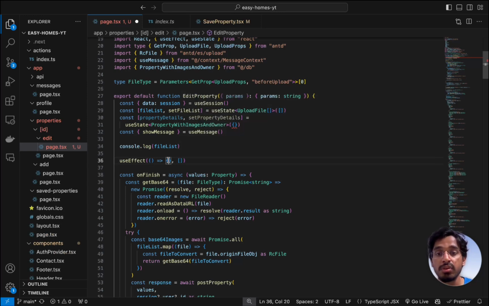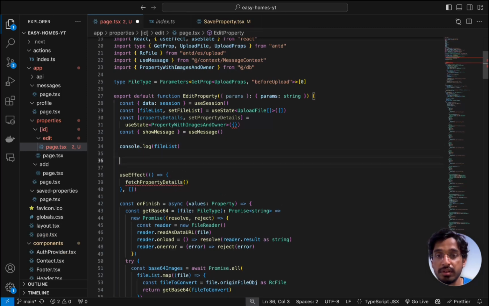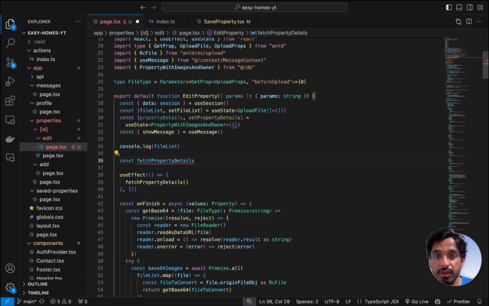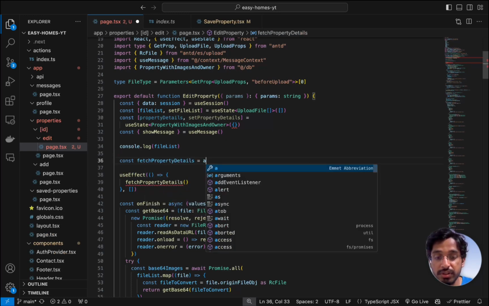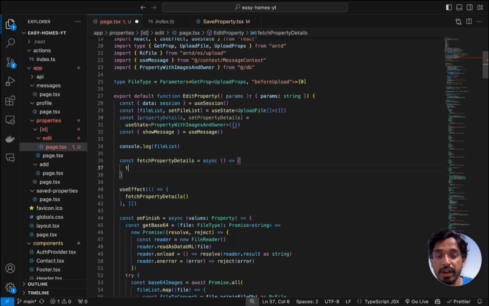So let us go to the body, and since we need to make an async function, we cannot mark this directly as an async function, so we can just create another function and mark that function as asynchronous. Let us call this fetchPropertyDetails, and we are just going to call that. So we can create that function, const fetchPropertyDetails, and this is going to be an async function. So let's open our try catch.